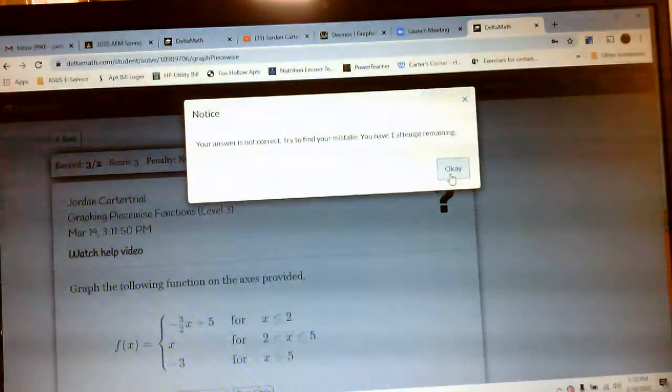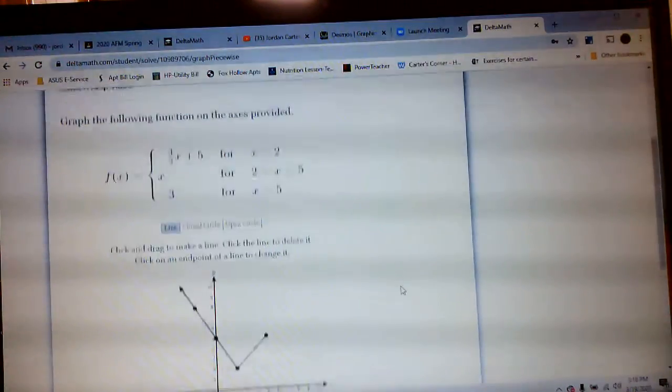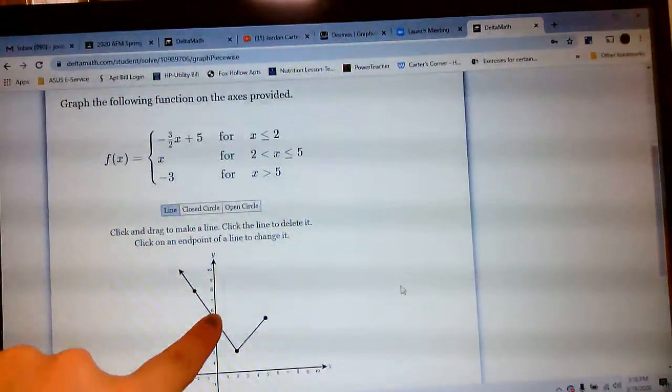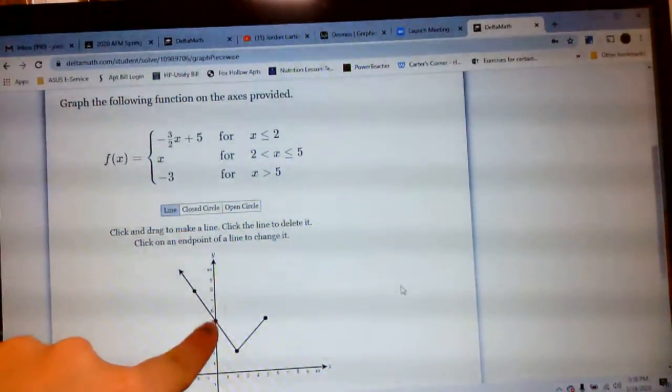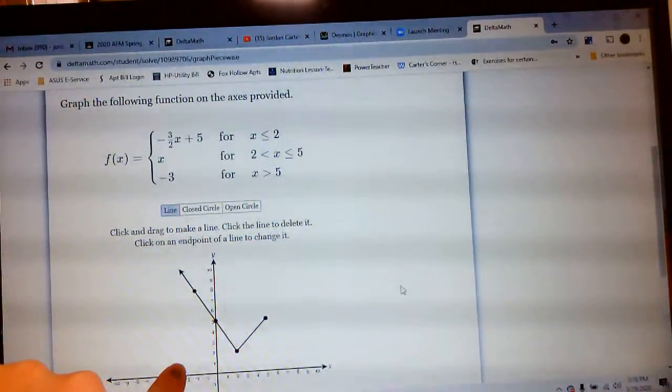it will give you two options. So right now it says our answer is not correct. We have one more attempt remaining. So I know this is a negative slope that crosses through 5. That's 1, 2, 3, 1, 2. And it's everything less than 2.